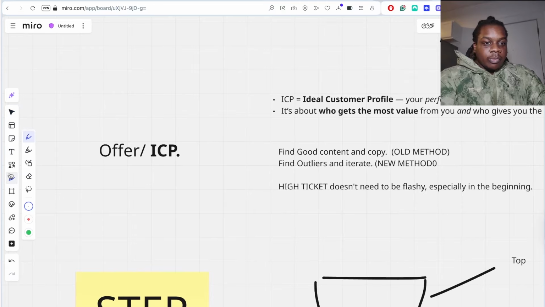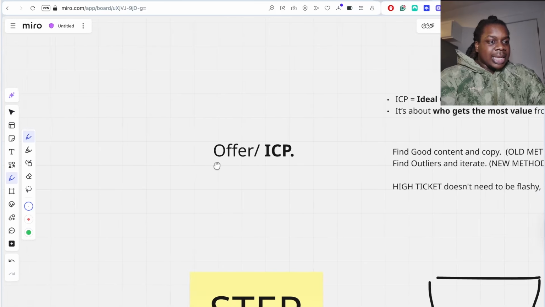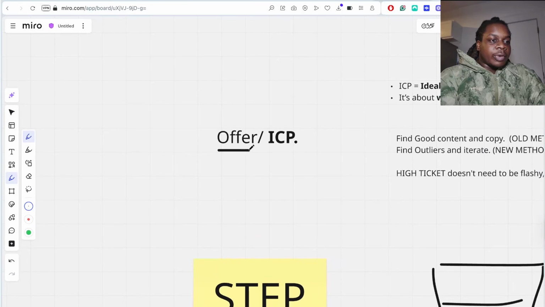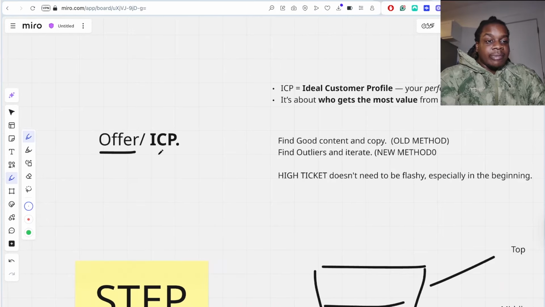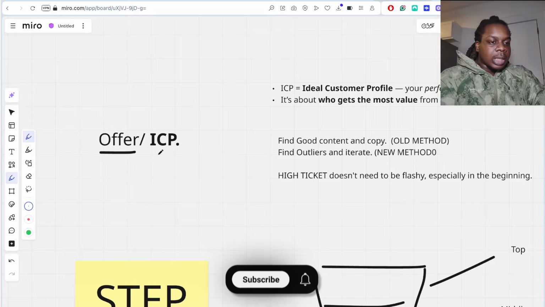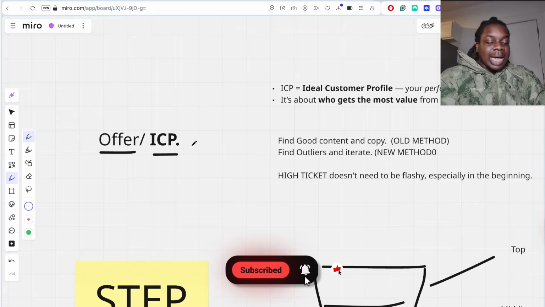It all starts off with your offer. At the end of the day, if you have a strong offer, then it sells itself. So we're not necessarily going to go into your offer today. If you want a video detailing how to actually craft an effective offer, literally just comment down below and I'll create a video in regards to that. But we're going to actually be focusing on ICP.